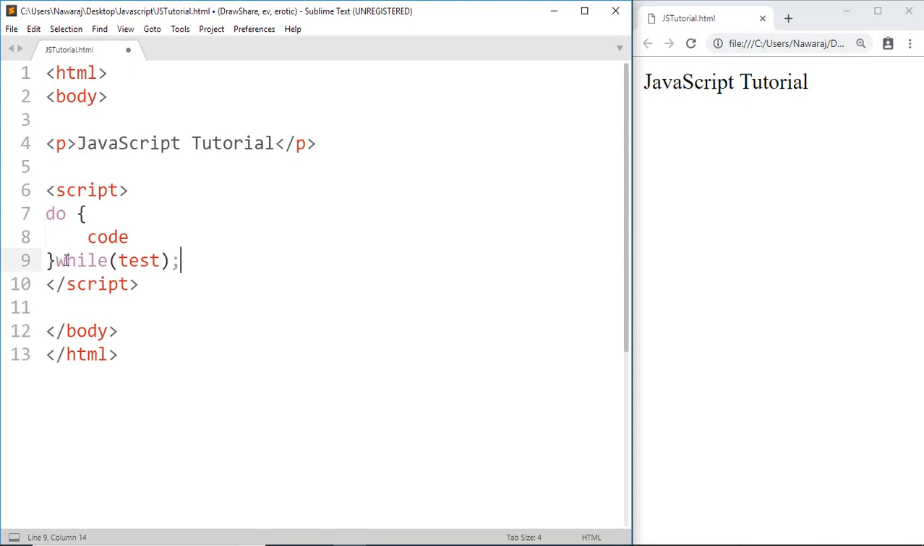Here, as its name says, do while means first it runs this code no matter the condition is true or false. Then it checks the condition. If the condition is true, again it runs this code. And this loop will break when the condition is false.